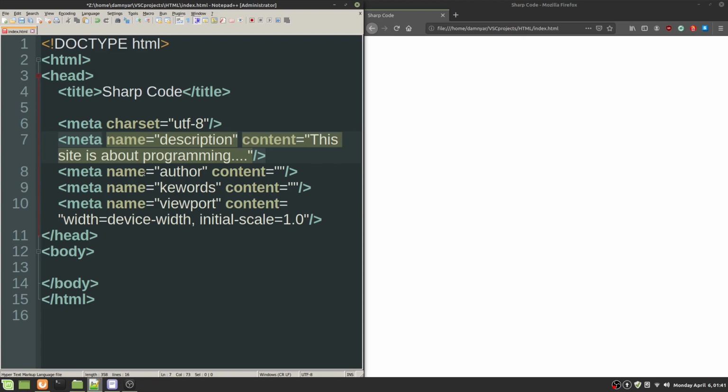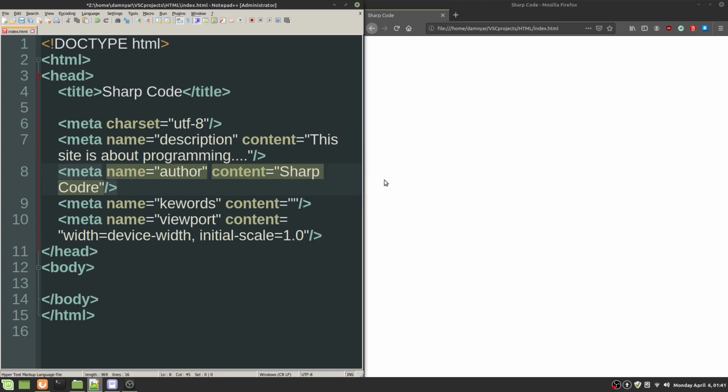Now, the next meta tag, also with the attribute name, is called author, and the content of this tag will be, of course, the author of this site. So if we are the only author of this site, we can simply write, I will write sharp code. Now this is not a required tag, but if you want, you can use it. Like I said, these will be the commonly used meta tags in our head tag.